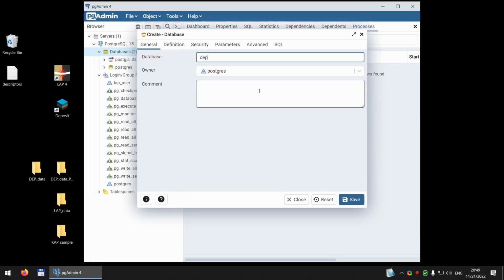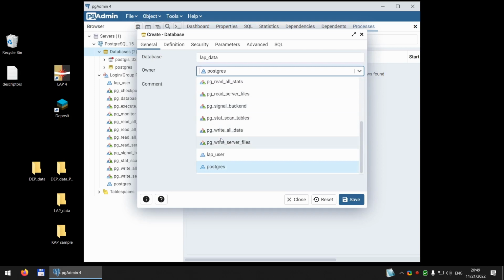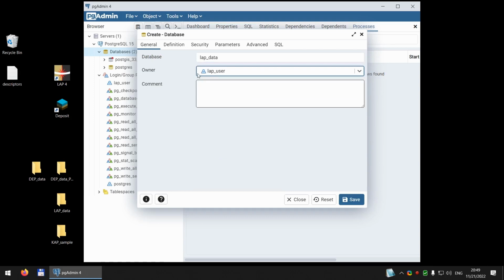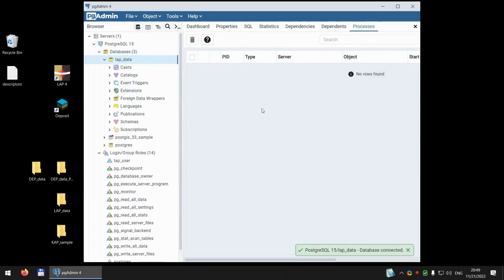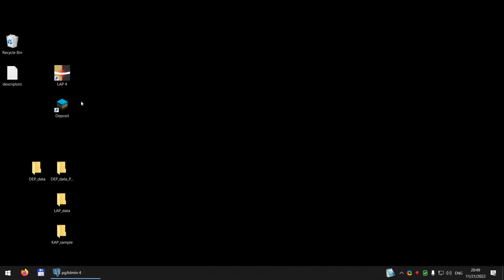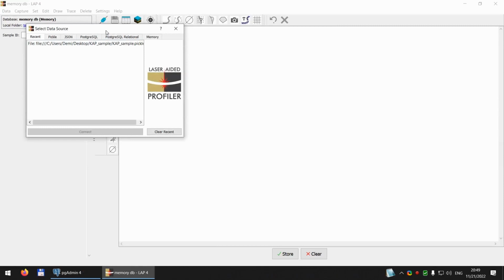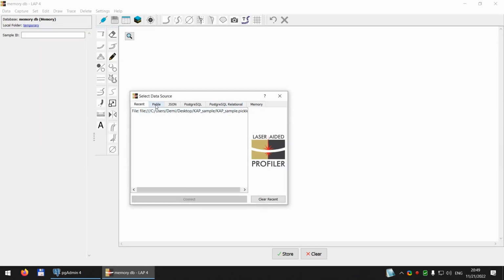So let's say we create a LAP data database. I've already created an LAP user here. Save. And now we need to connect to this database. So let's start the LAP software. We could also do this with just the deposit graphical front end.